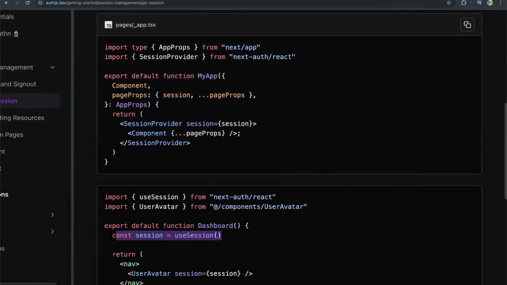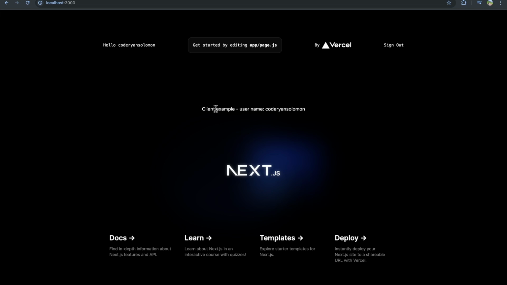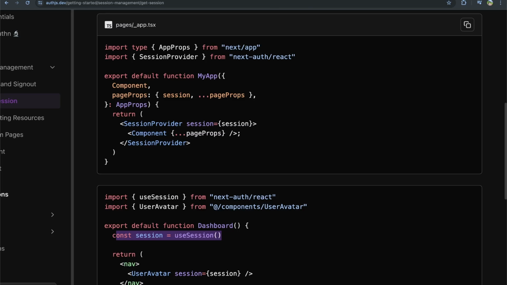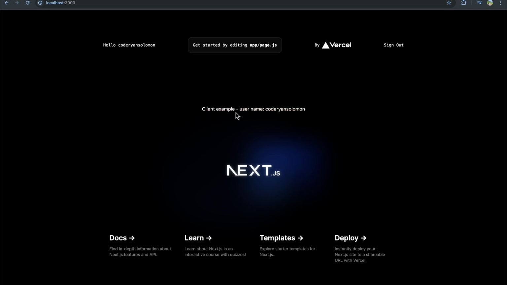But if I come back to localhost here, I see client example, username is Code Ryan Solomon. So we're seeing that we are passing the user as a prop to our client components from server components. I think that's probably the best way to use sessions within client components, or at least the easiest way. But you might need to go this route as well with context and useSession. But I think that in most cases, this should be pretty well fine, especially if you're following the principles of using client components as leaf components and trying to keep the bulk of your app as a server component.